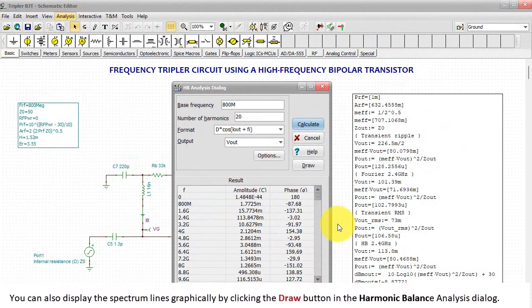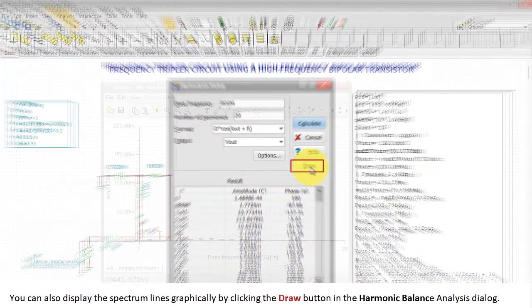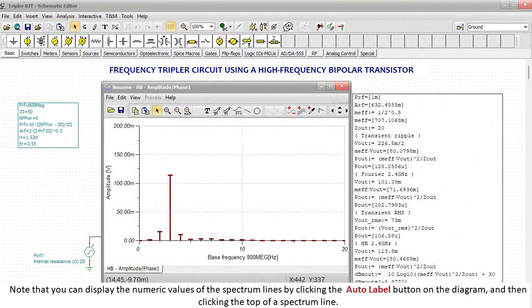You can also display the spectrum lines graphically by clicking the Draw button in the Harmonic Balance Analysis dialog. Note that you can display the numeric values of the spectrum lines by clicking the Auto Label button on the diagram and then clicking the top of a spectrum line.